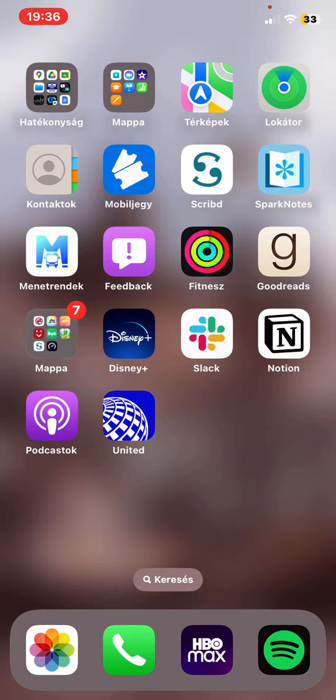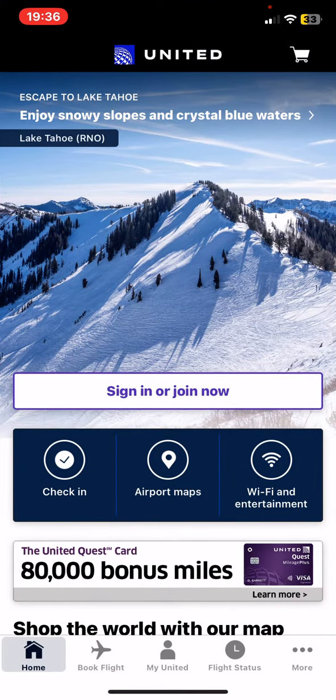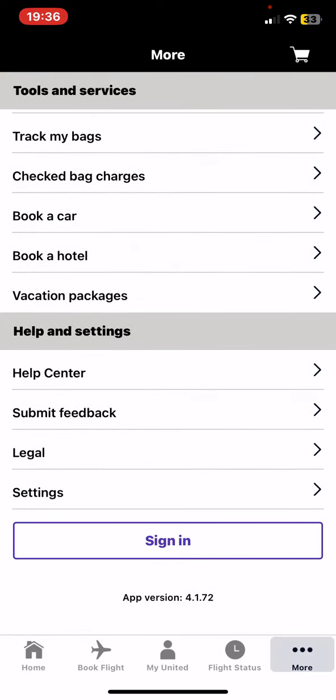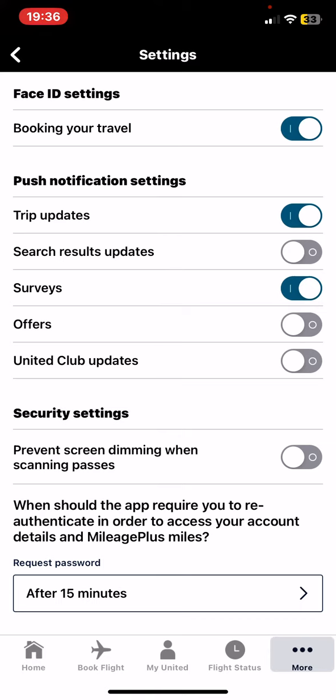First of all, open the application on your phone and then click on the More button at the bottom of the page on the right. And if you scroll down at the Help and Settings section, click on the Settings button. And at the Push Notification Settings section, look for the Search Results Updates button and click on the white circle next to it. And once it turns blue, the notifications are on.